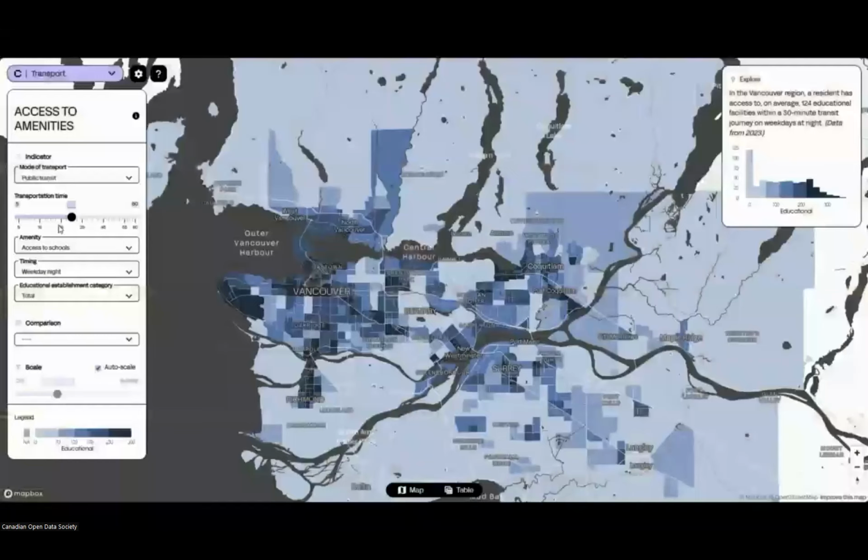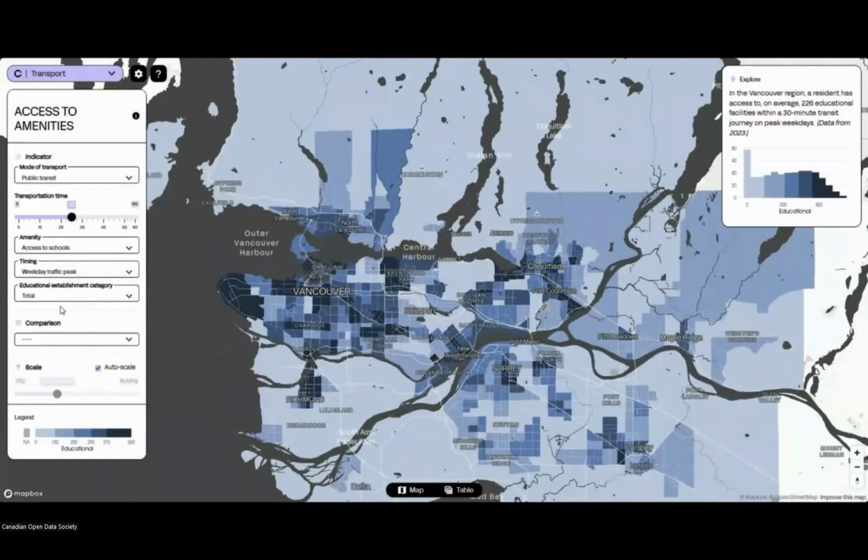So let's dig a little bit deeper here. Let's switch over to public transit. When we switch over to public transit, we have the additional choice of what timing we want, because public transit access varies quite a lot depending on the time of day. So let's switch over to weekday traffic peak. This is the time when most people are taking transit to get to school or to work or both. And we now see, again, the pattern of accessibility to schools by public transit in the Vancouver region.